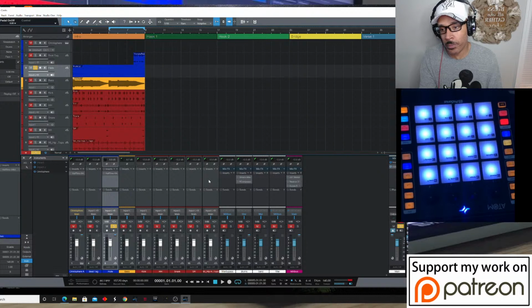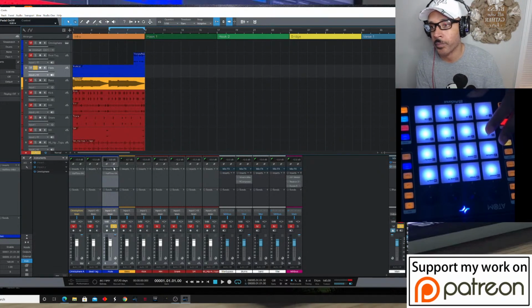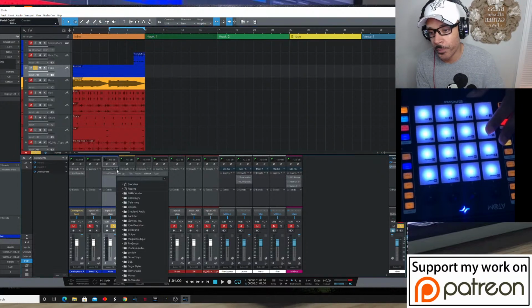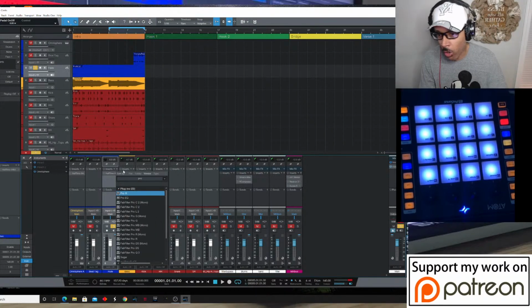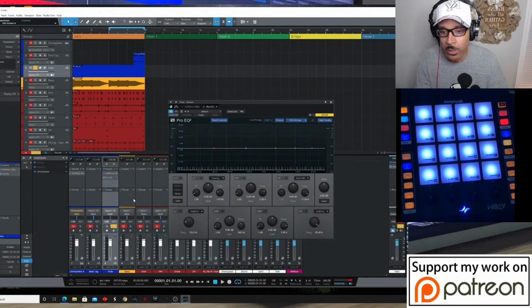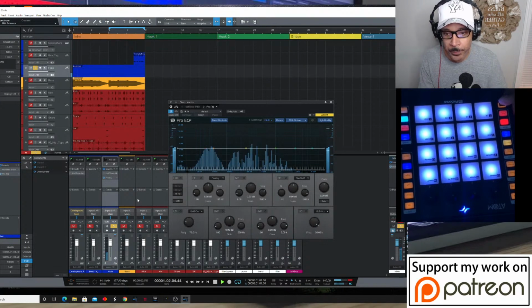And the flute's low end can make it sound like mud on the bottom of your beat. It's just muddy, you know. So the first thing I want to do for the flute is bring in the Pro EQ. I always just use the Pro EQ. It works good for me in Studio One. And then you just play it and listen to it.